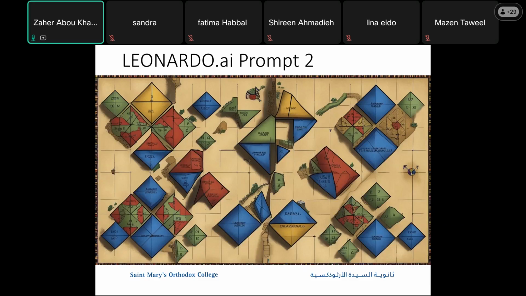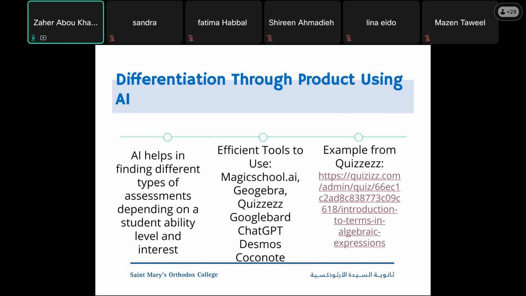And as you can see, Leonardo writes the properties or names of areas like a dragon game or old age time. Okay, so this is about the process. Now we reach the final thing, which is the product, or let's say the assessment part.